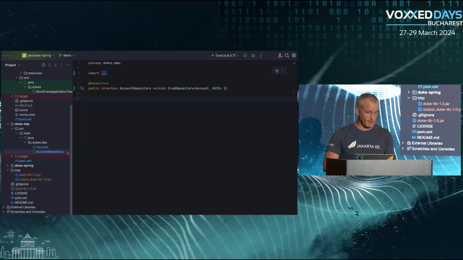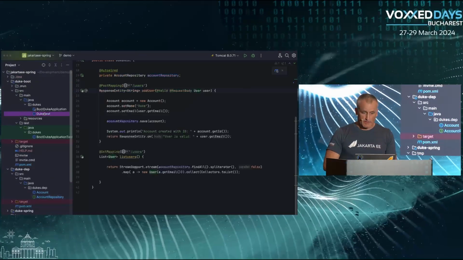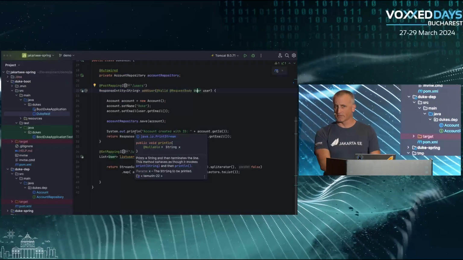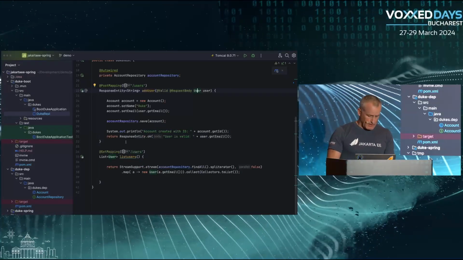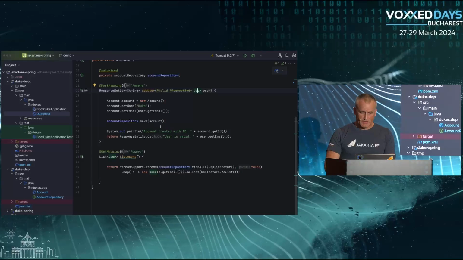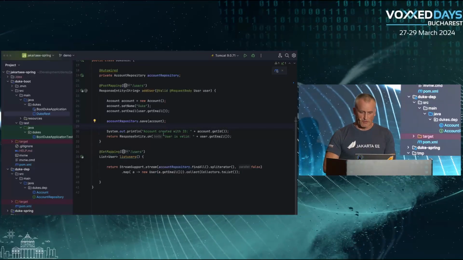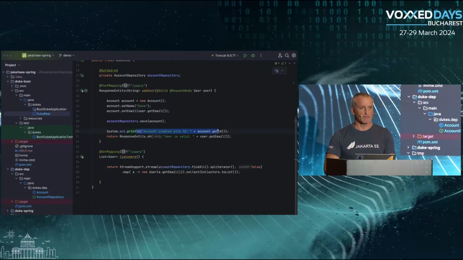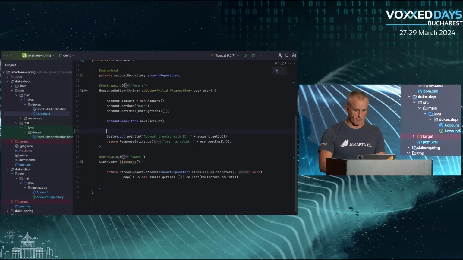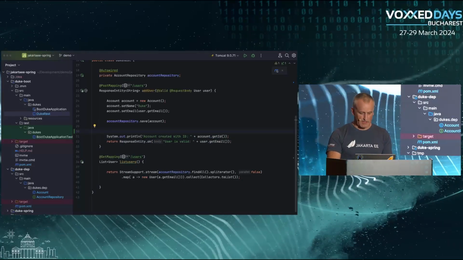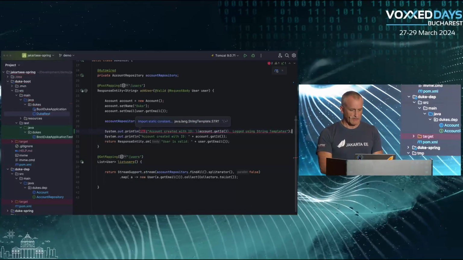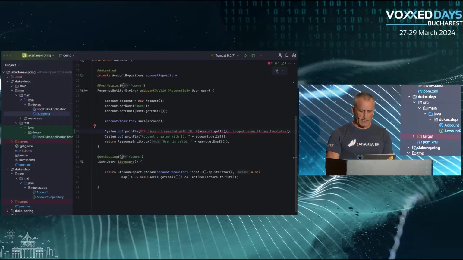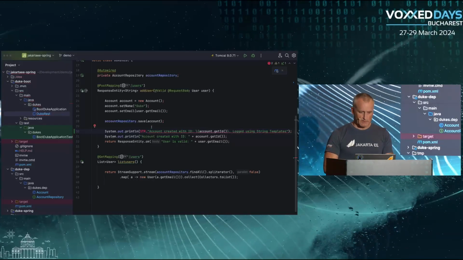So let's use preview features as well. This is actually a second preview. It was a preview in 21. But let's use string templates here for this logging statement where I concatenate a string. Let's use a string template here. And I've cheated a little here.